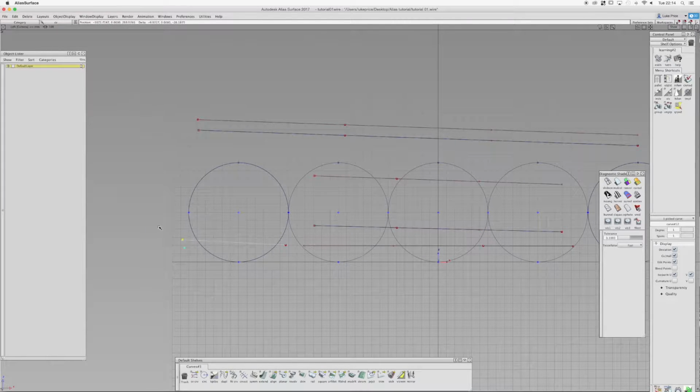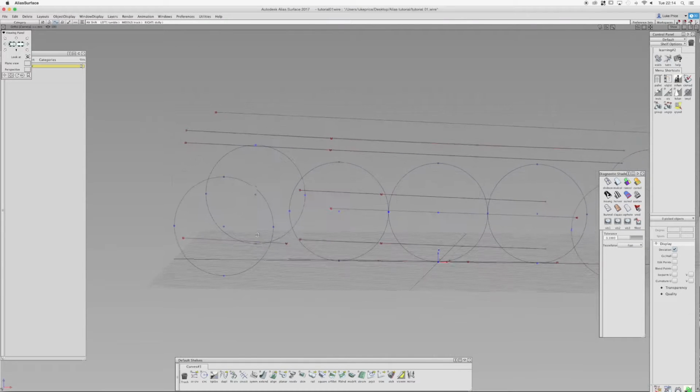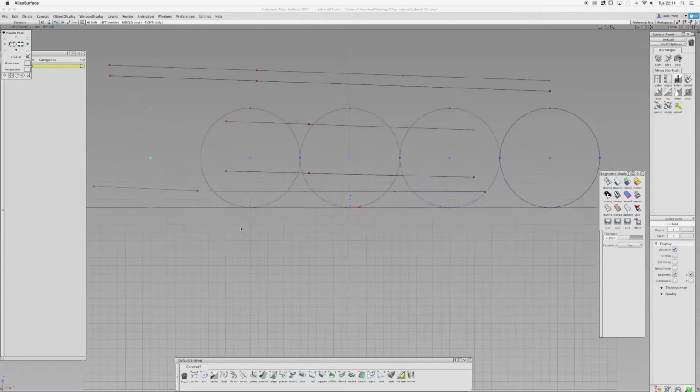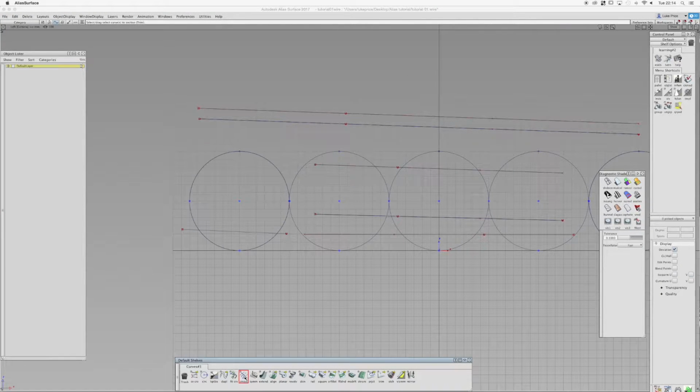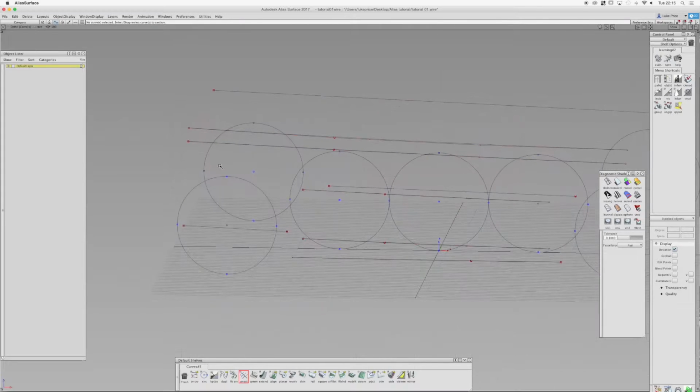This depends on whatever your design is going to be, but what I'm going to do is select this curve, and then I'm going to use this tool here. So when you select on it, it cuts and trims based on the curve. So select a curve to section, so I'm going to select that one.